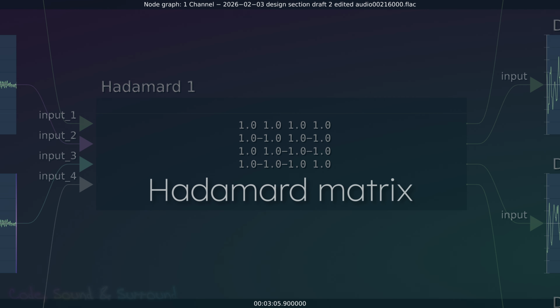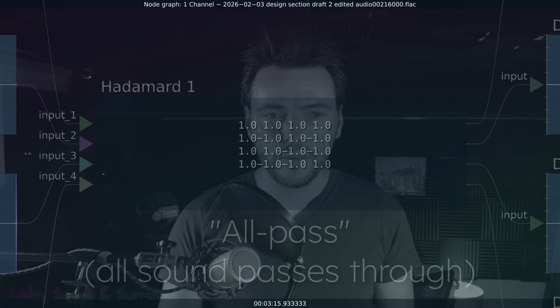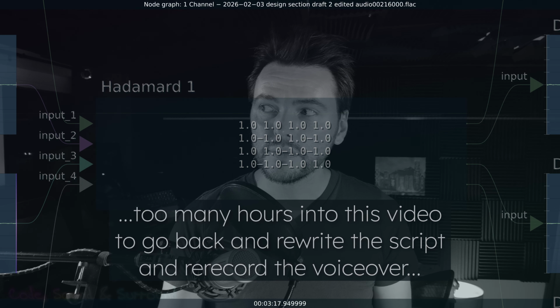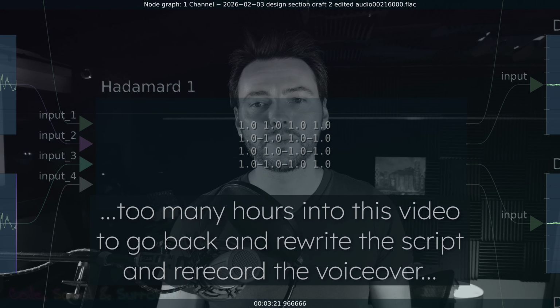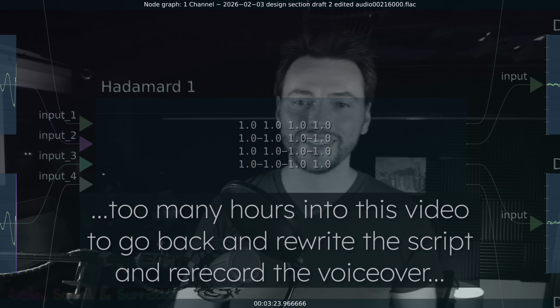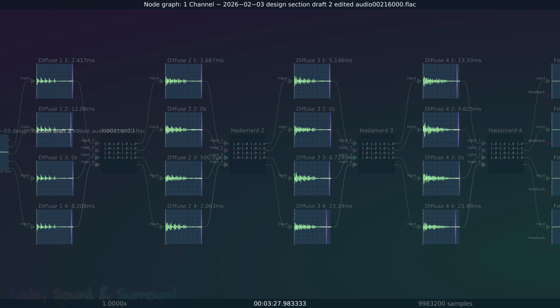Mathematically, this mixer is called a Hadamard matrix, and the property of preserving all of the sound is called all-pass, because all sound passes through without removing or adding frequencies. Technically, without removing or adding volume to any particular frequency, but whatever. Here's what the diffusion stage sounds like by itself.